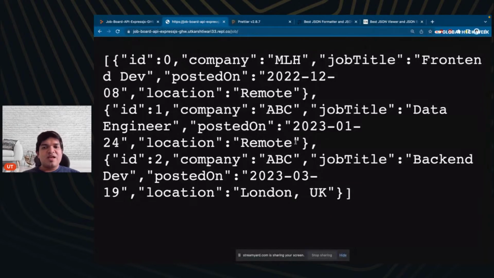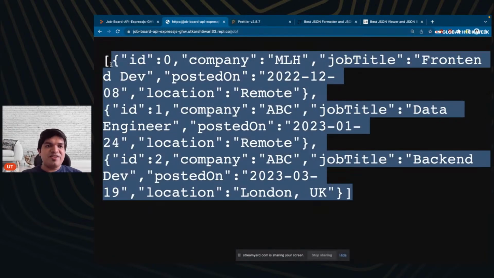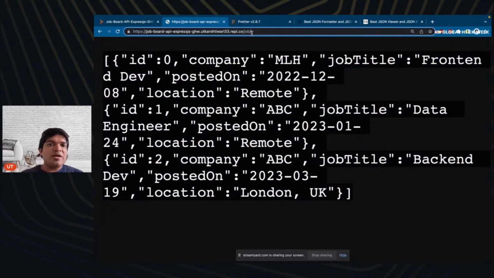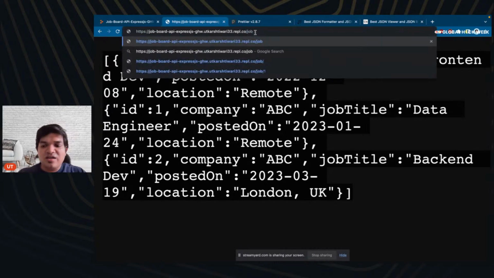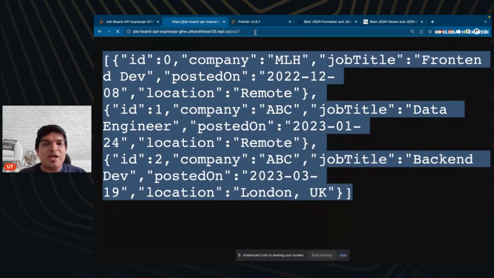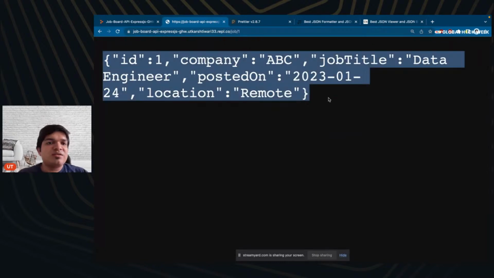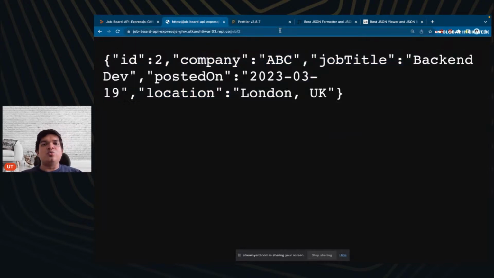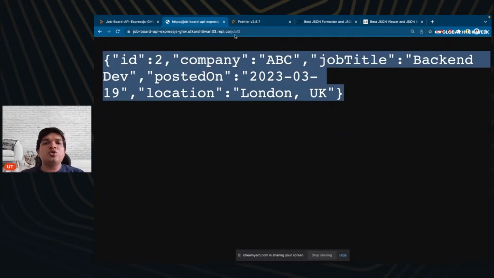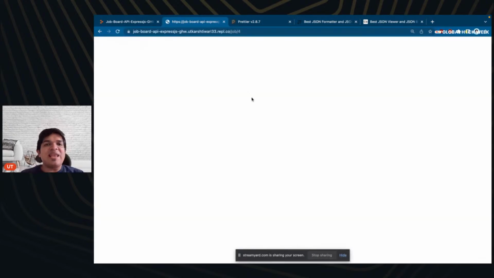Nice. Now that we have it, you should be able to basically see all the jobs. But now in the URL, what do I have? I have the URL, then a slash job, and then I add a slash and a number like 1. It returns only the thing with ID 1. If I do a 2, it returns only ID 2. If I do a 4, it returns a blank page because it's confused.